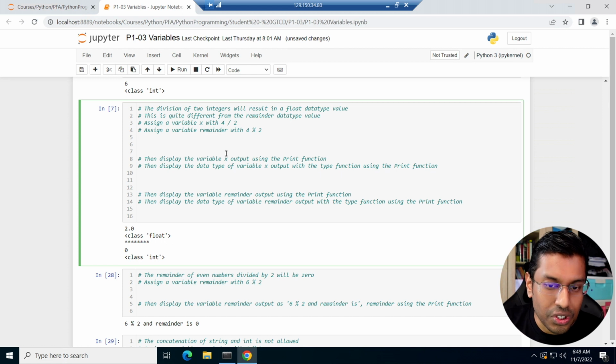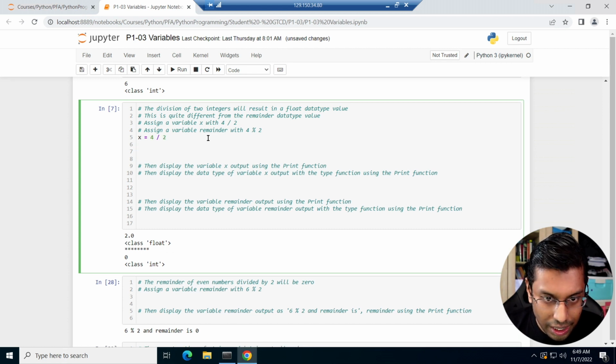The division of two integers will result in a float data type. That's something you need to be very, very careful about, right? So let's see that. But the remainder data type might not give you a float value. So just check this out. Let's set x equals to 4 divided by 2, and then remainder equals to 4 percentage 2, right? So remainder should be 0 because 4 divided by 2, the remainder is 0. 4 divided by 2 will give you 2. So x is 2, remainder is 0. Then display the variable x and the type function for the type of x.